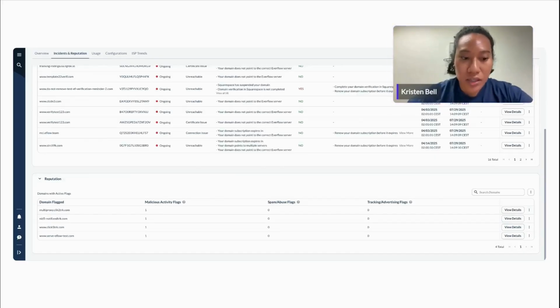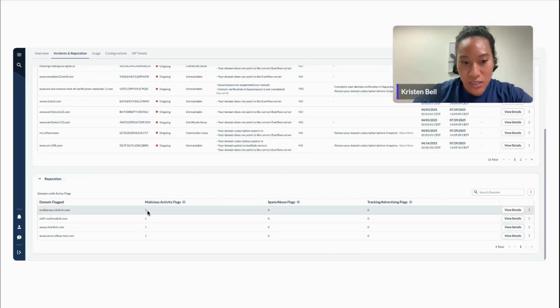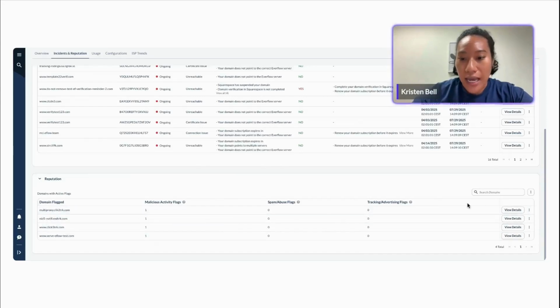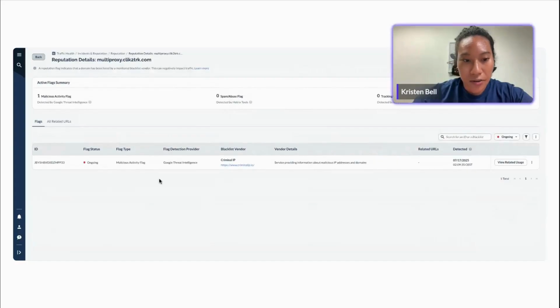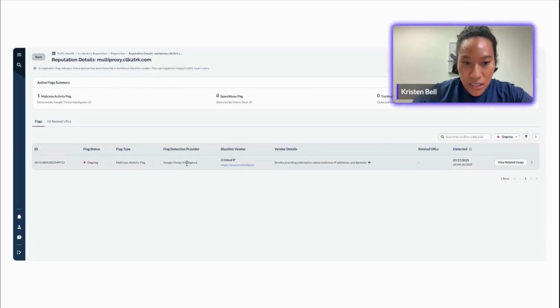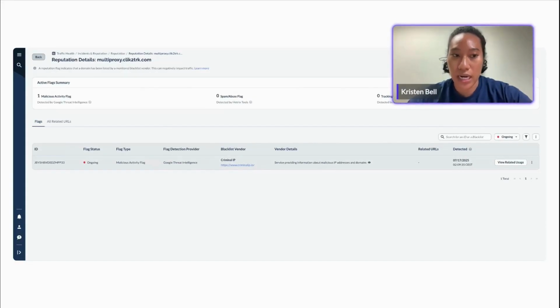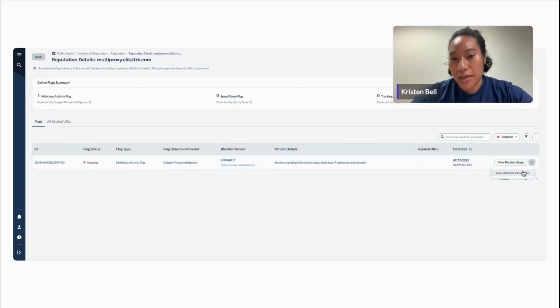So if one of my domains is being blacklisted, we see that we have 4 here that are being blacklisted. So I can actually view the details. And here I'm able to see, okay, Google Threat Intelligence flagged it. This is where it's being blacklisted. So on Criminal IP. There's 2 ways that I can go about solving for this. I can either change the domain and just give my affiliate a new domain, or if I think that I am being flagged as a false positive, I can go and find the contact information for the blacklist vendor to send them a notification and say, hey, I think that this was by mistake. Most of the time they'll remove it.